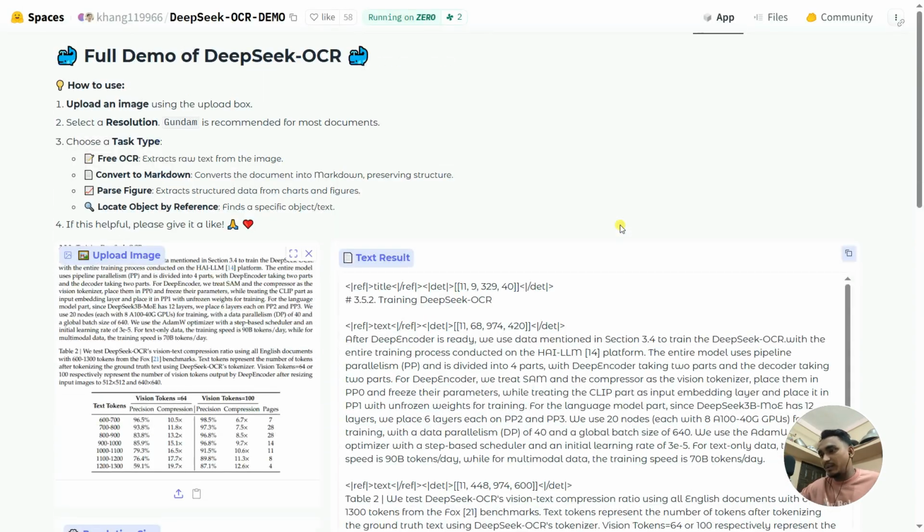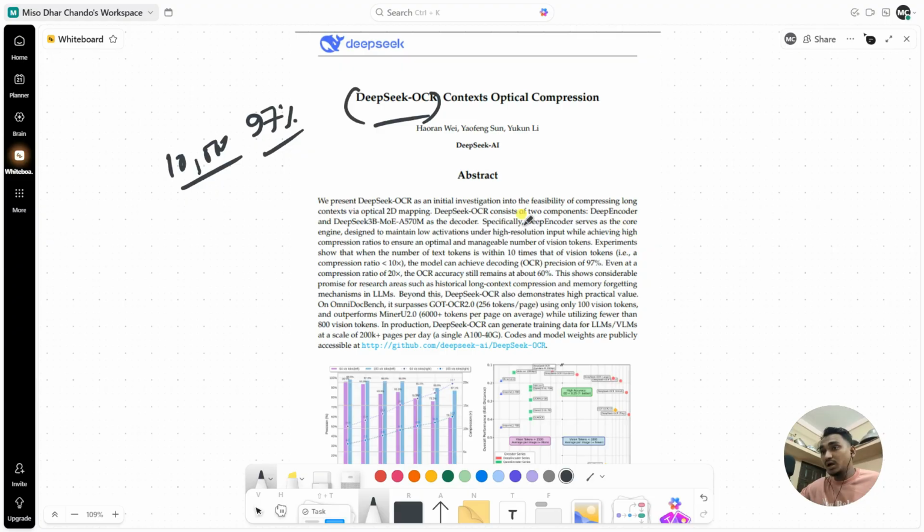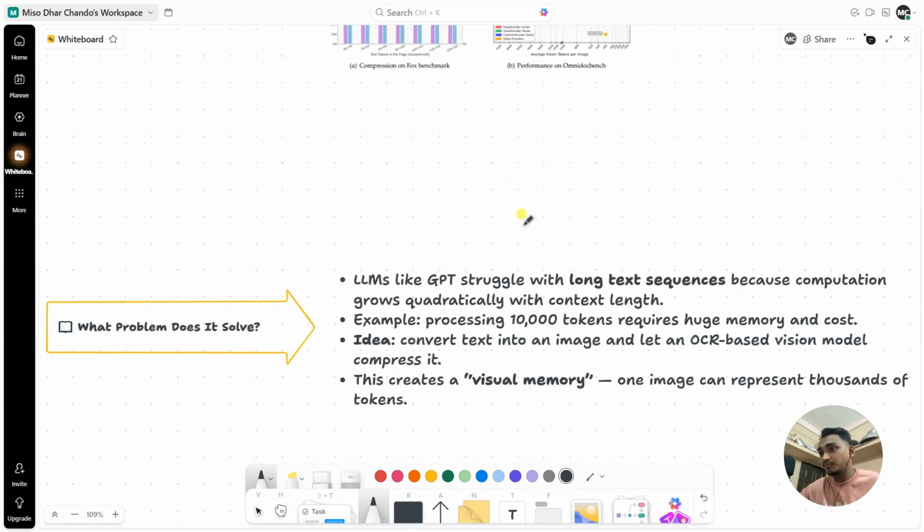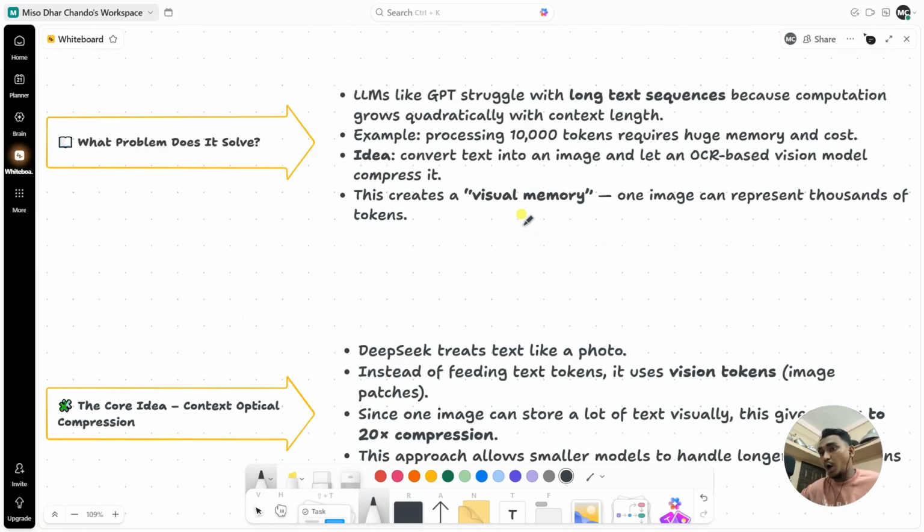Now let's go to our whiteboard again. Okay, now let's go down. So what problem does it solve? You know that LLMs like GPT struggle with long text sequences. Important word, so you can take one markdown. We can take the yellow color, that's no problem. Okay, long text sequences, because the computation grows quadratically with the context length.